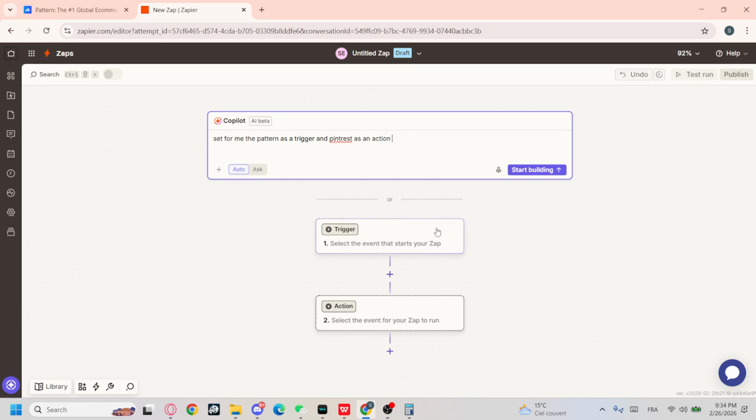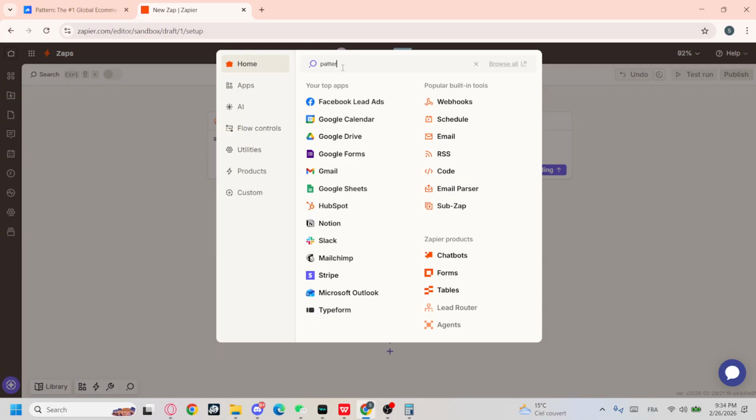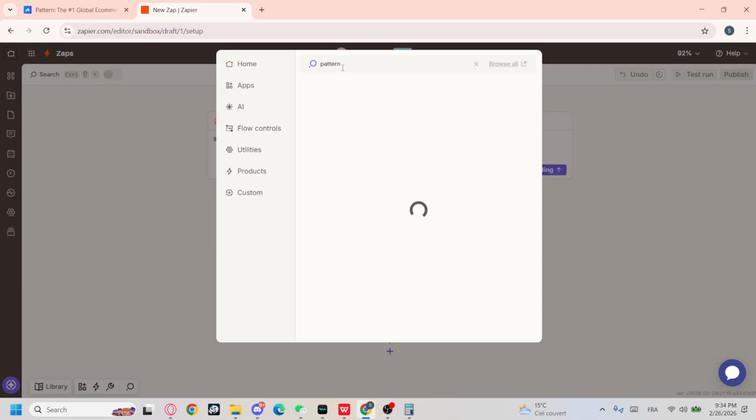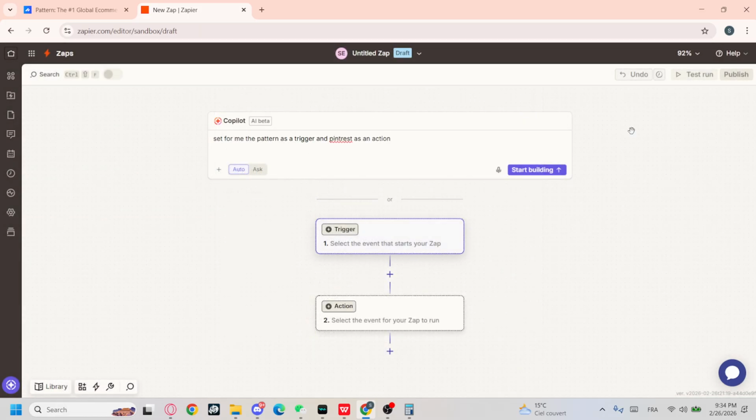If you prefer the manual method, you will need to go with Trigger right here and then just look for Patterns. And I do need really to mention that you will need to have the premium subscription of Zapier, and that's to find Patterns here on the trigger and to select it. And then you will need to select the trigger event and also to sign in with your Patterns account.